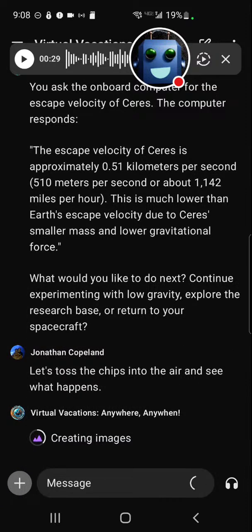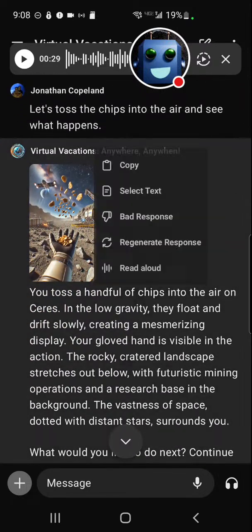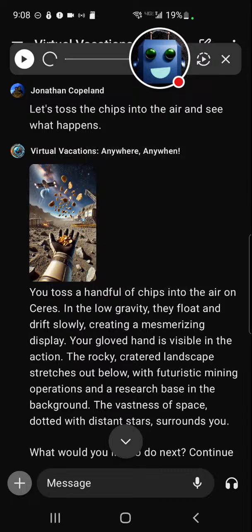So we're on Ceres now, playing around in the low gravity, basically, which is the largest asteroid.